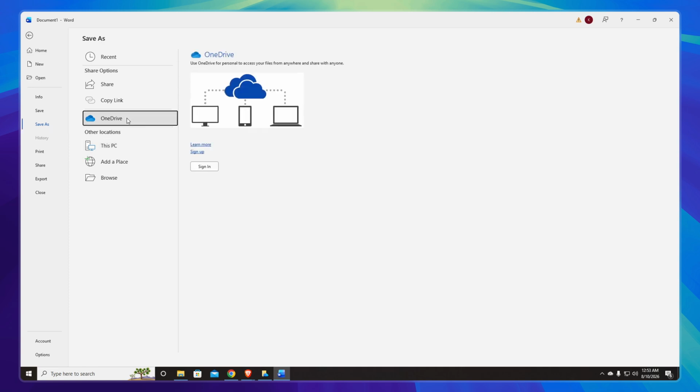By choosing OneDrive, you're ensuring that your Word document will be stored in the cloud rather than just on your local computer. This means you can access this file from any device with an internet connection, whether you're using your phone, tablet, or another computer. It's incredibly convenient for working on documents across multiple devices or sharing your work with others. And that's it. Your Word document is now saved to OneDrive, making it accessible from anywhere you have an internet connection.